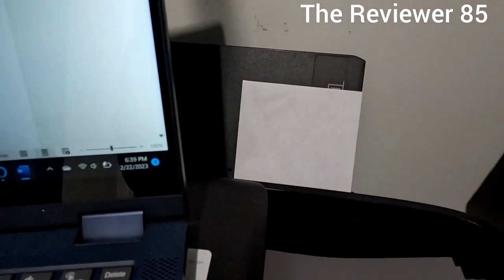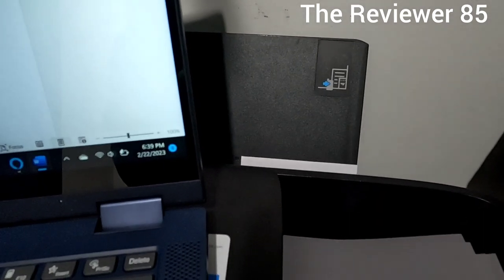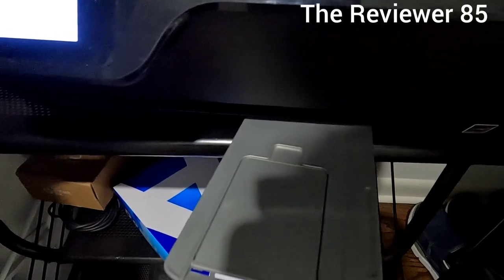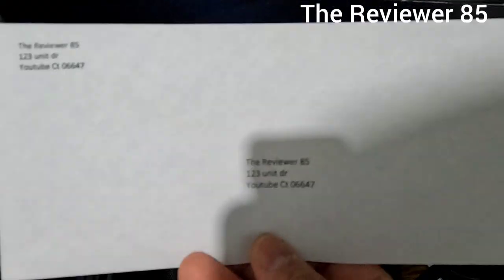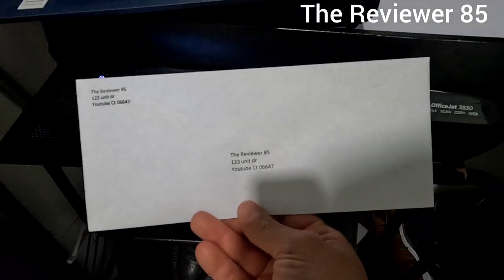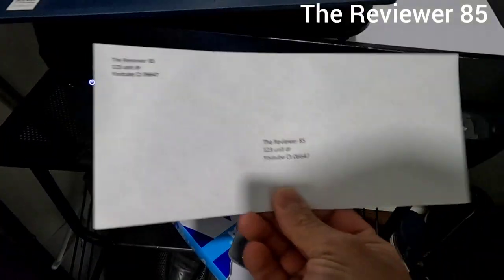It's going to take the envelope, just like that. Now, once it comes out, it should be all done the way it should be. Boom. There you go. That is how you do it. Perfect. Look at that. Awesome.